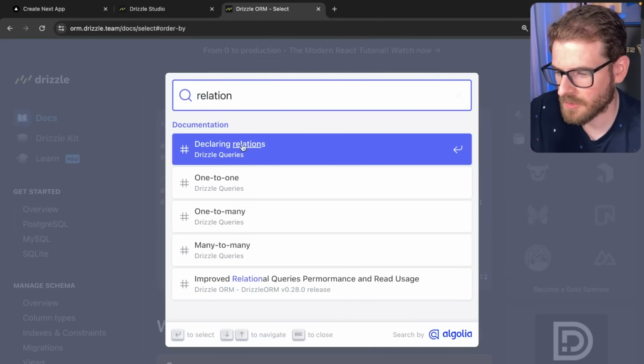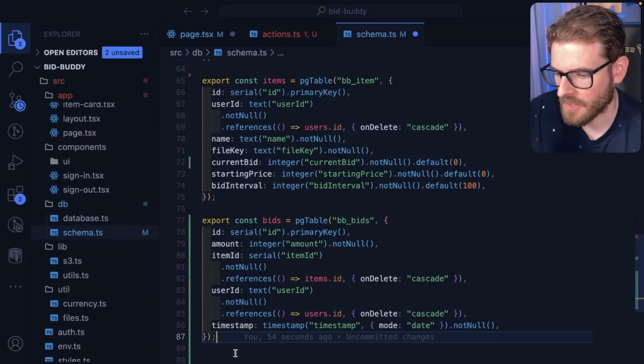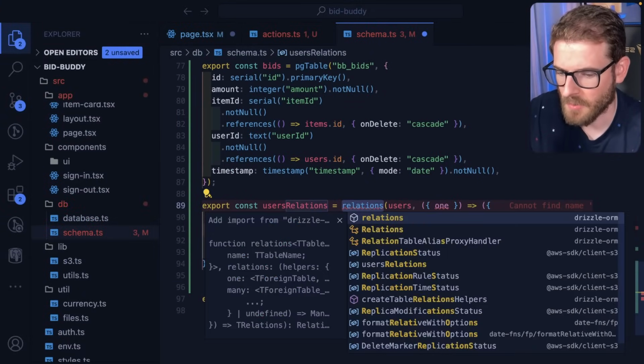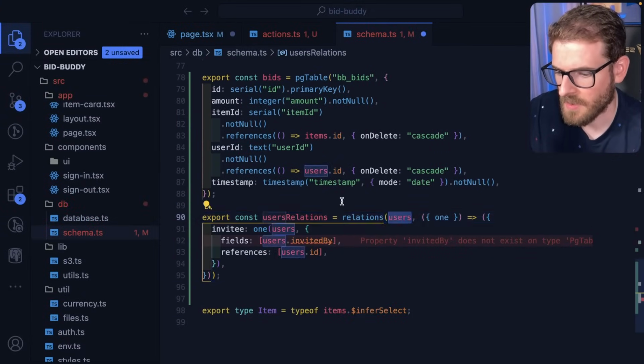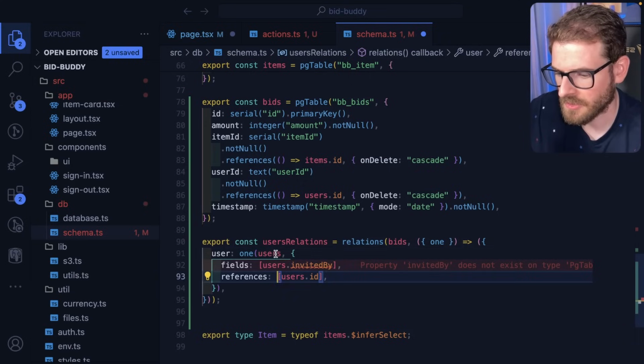So I think if I go to declaring relationships, they'll tell you how to do it. Go here. We're going to bring in a user relationship. Make sure we auto import that from Drizzle. And we want to define a relationship on bids. And we want to say user is equal to a relationship to the users table.